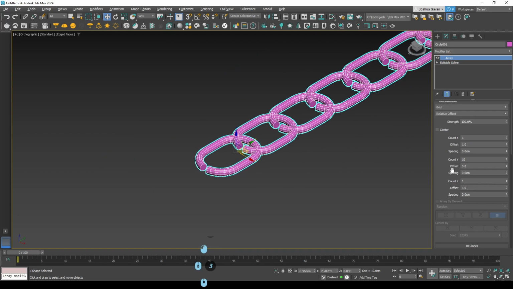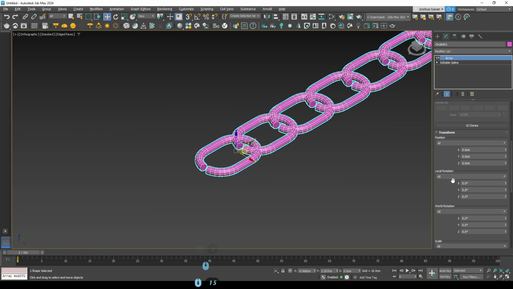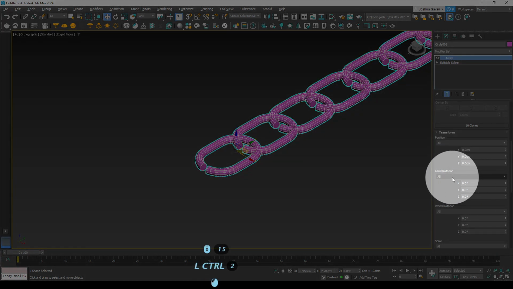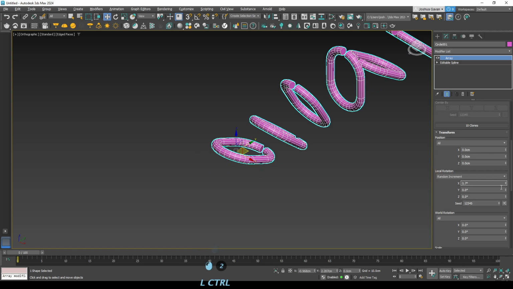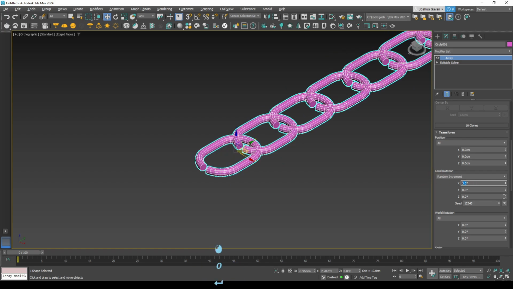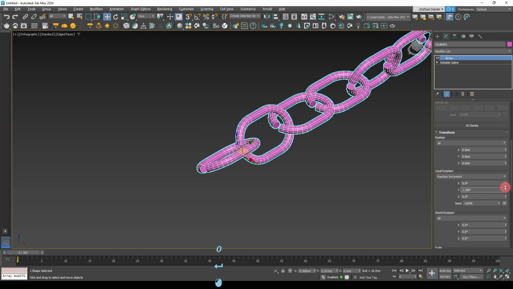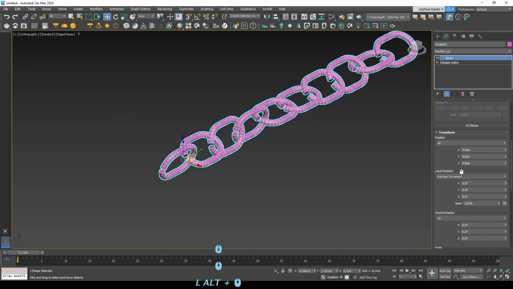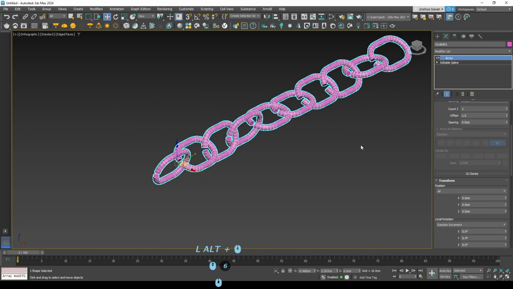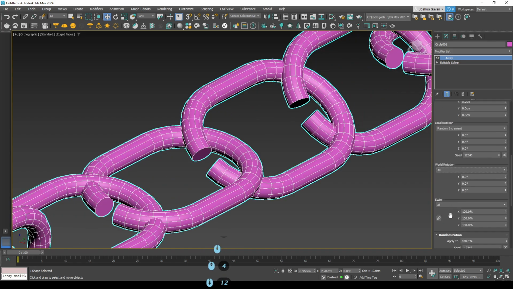In order to make this chain feel genuinely randomized, we have the great option of going down and selecting random increment for its rotation. And we're going to rotate that along the y-axis. And so we can fiddle with this a little bit till we get it how we want, but that's going to create random rotations, and it should create a somewhat realistic chain link effect.